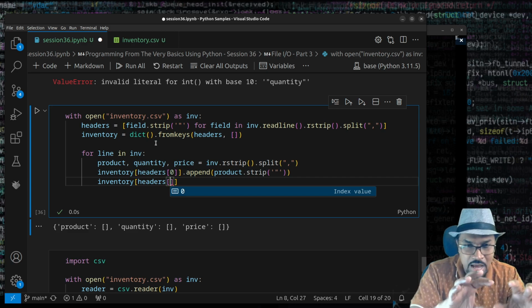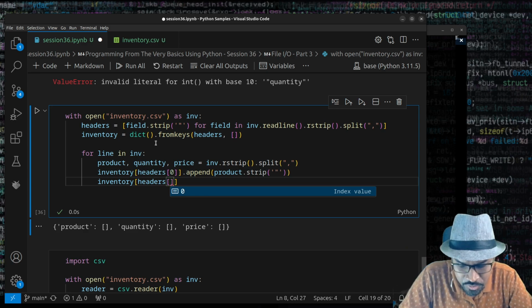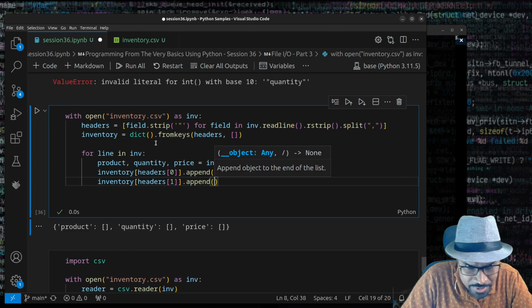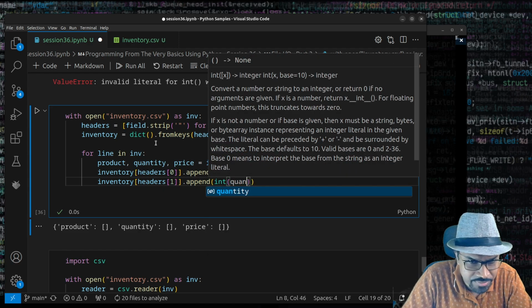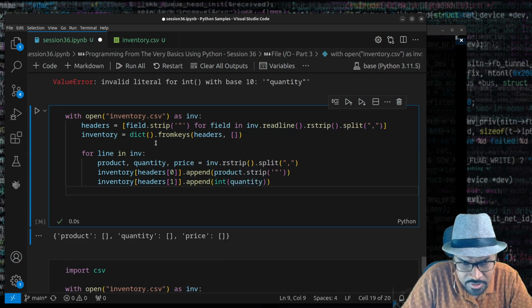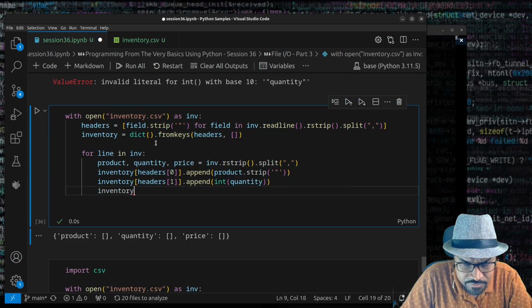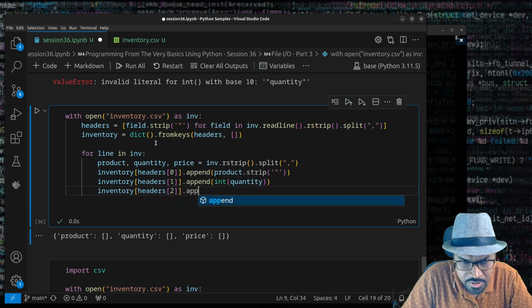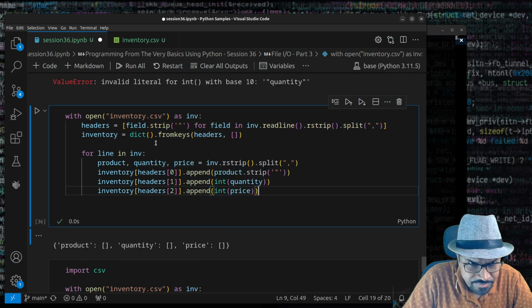What I'm showing you is that I'm actually trying to populate the entire thing into a dictionary. That's what I'm trying to do here. So headers of one dot append. Again, that's a list. I want to append. This time I can use int of quantity. Convert this to an integer. Inventory dot of headers of two dot append of int of price.